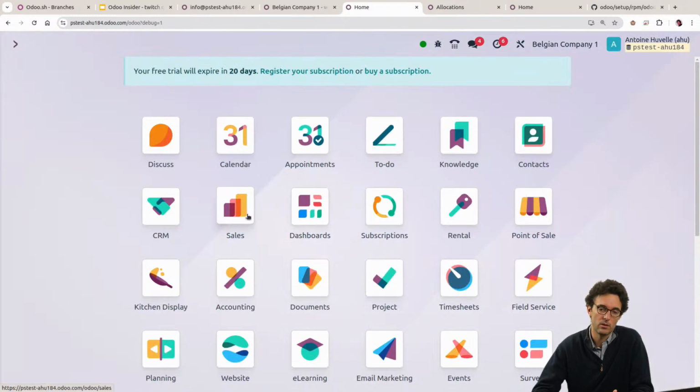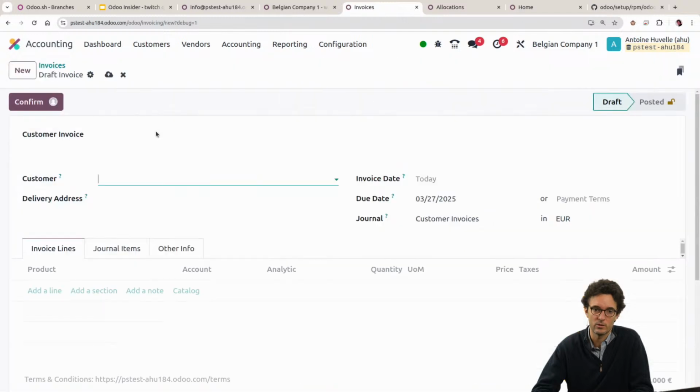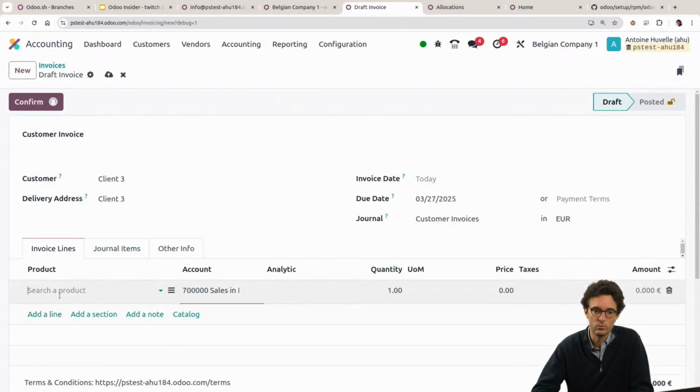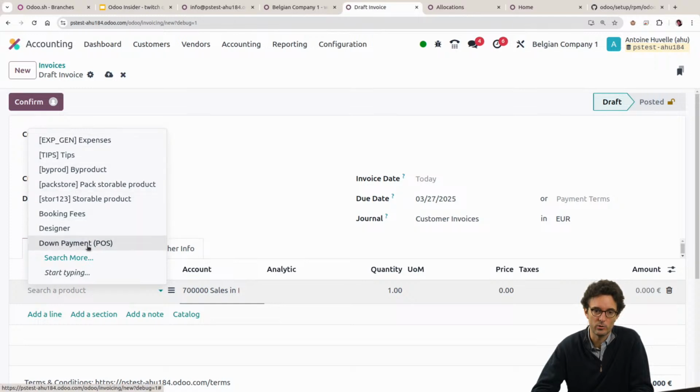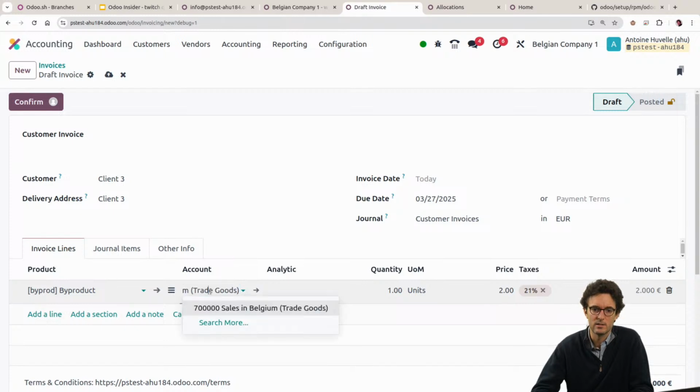The most reliable way to book income is usually to start from the sale order. At some point the sale order is going to generate an invoice, and that's the right way to book income, because you will have the income account selected from your product. So let me select maybe some product that we had here. It's in Belgium, so that's why the account code is this one.